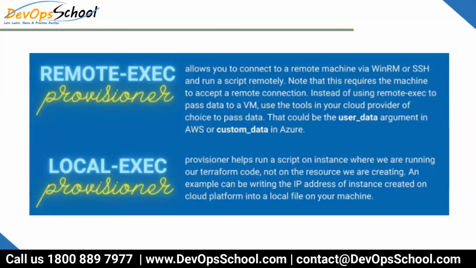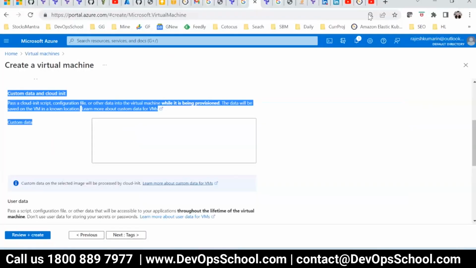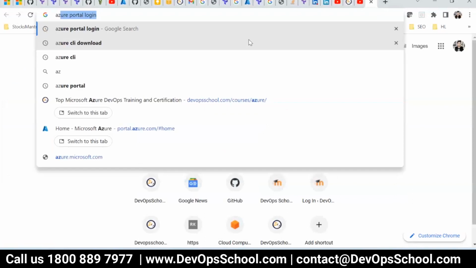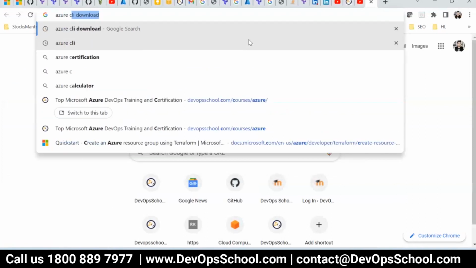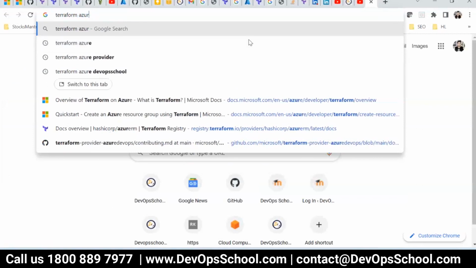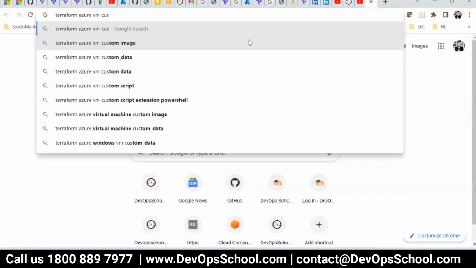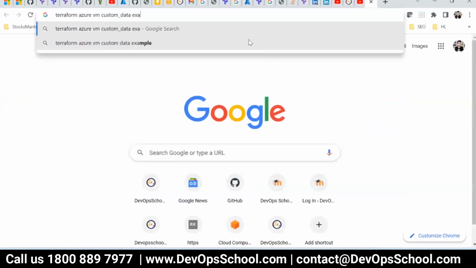Yes, you can avoid the provisioner. For that, you have to use custom data or user data. Then you will ask, Rajesh, how can you use custom data and avoid the provisioner? Let me not talk about it and show you the code directly. So here, Terraform Azure VM and custom data example.